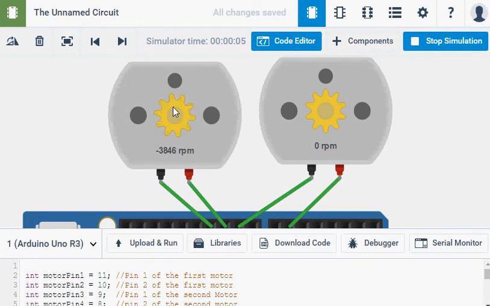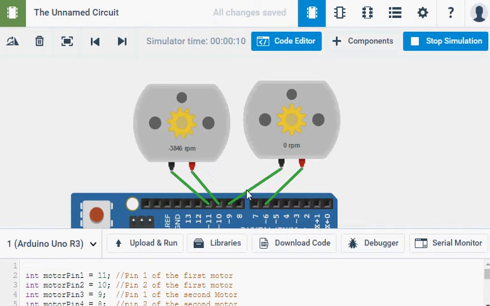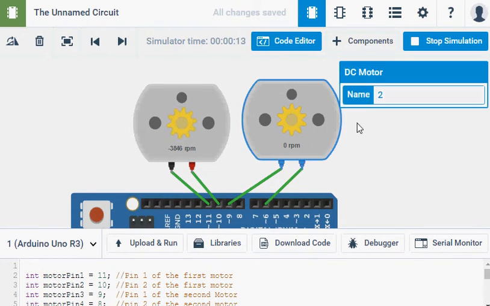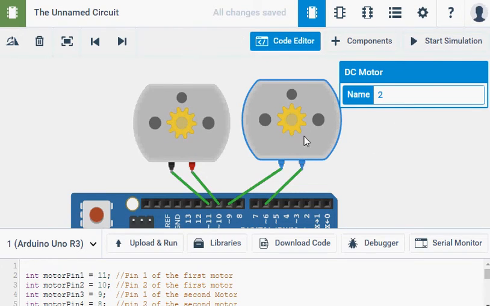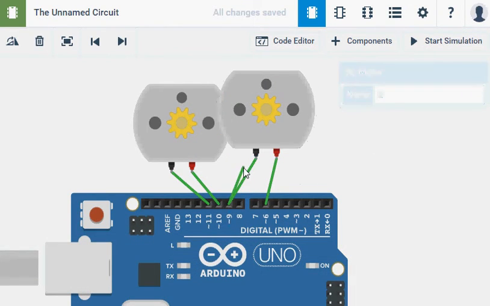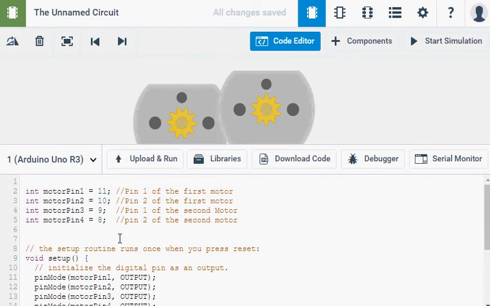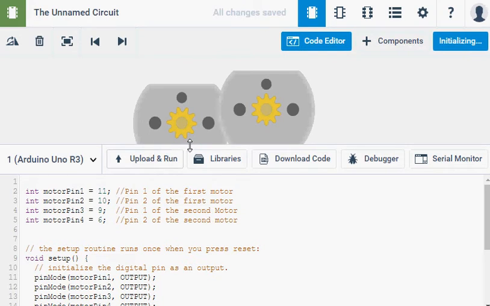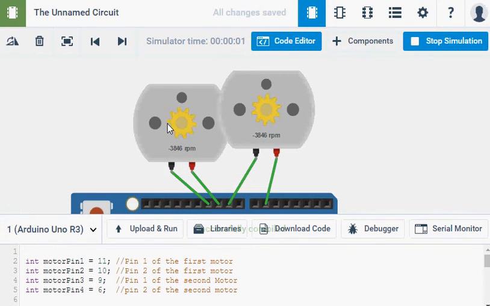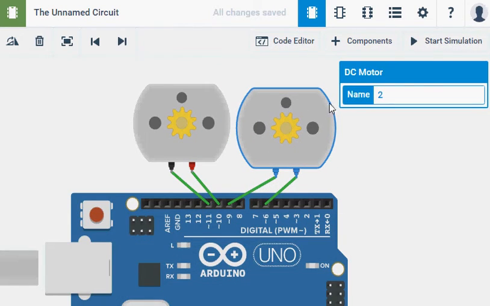So if I look at my simulation, there we go, we've got the motor turning now. For some reason, this one's not turning. I'll stop the simulation, just to make sure it's plugged in properly, which it looks like it is. I'll check my code for that one. There's the problem. I said 8 should have been 6. Upload and run again. And now you can see both of my motors are turning. Stop simulation. And now we can go back and we can edit that code some more.